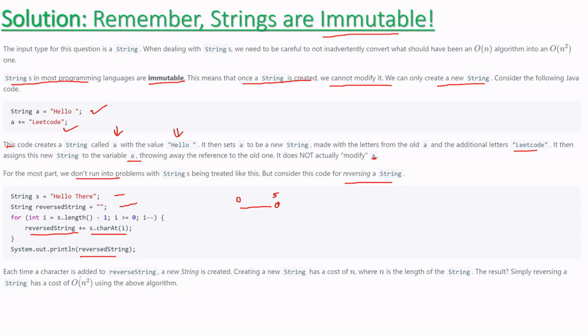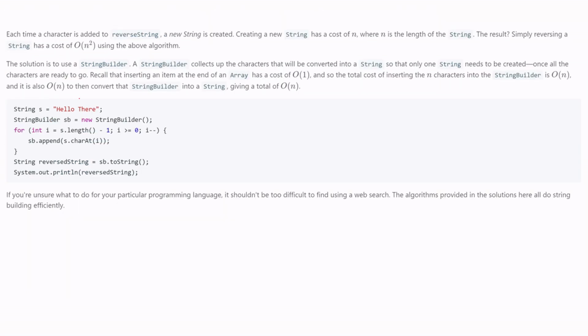Each time a character is added to the reverse string, a new string is created. Creating a new string has a cost of n, where n is the length of the string. The result is that reversing a string this way has a cost of O(n^2), which is not good for the above algorithm. Each time a character is added, a new string is created, so that is where the O(n^2) cost happens. So the solution is to use a string builder.